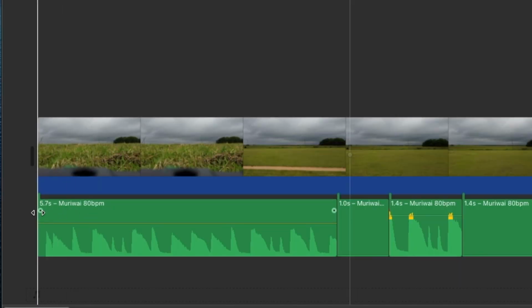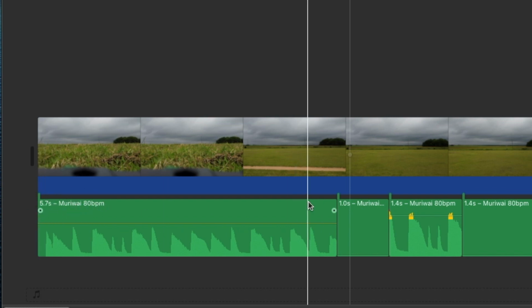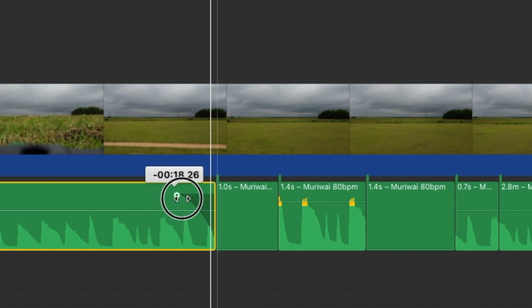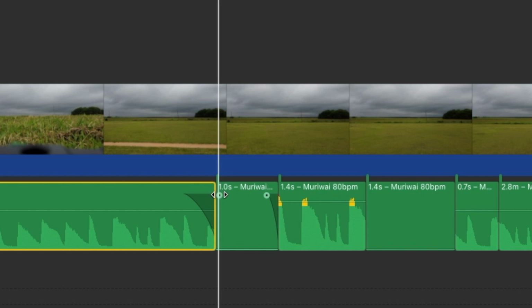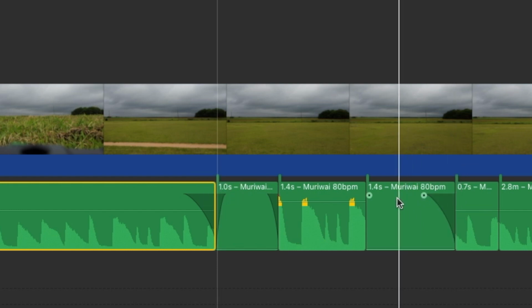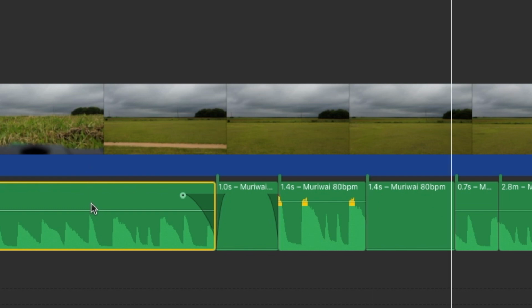That's all. If you notice on the beginning and the end of every music clip or every audio clip here, you can actually fade it in or fade it out by dragging this little tool here. There it is right there. Again, you'll notice at the beginning and end of all these music files, these clips, has it. So that's another tool you can use to edit music.